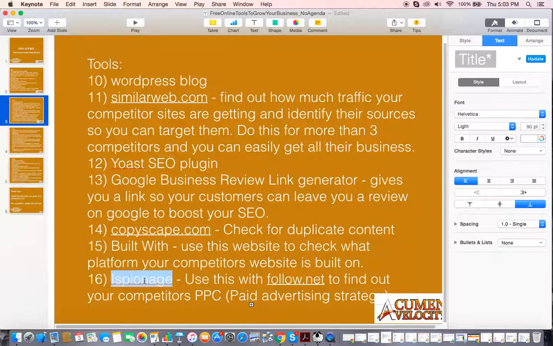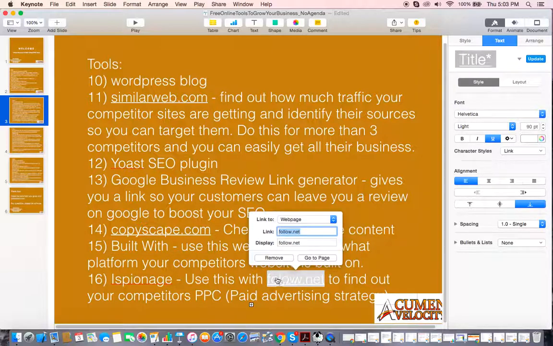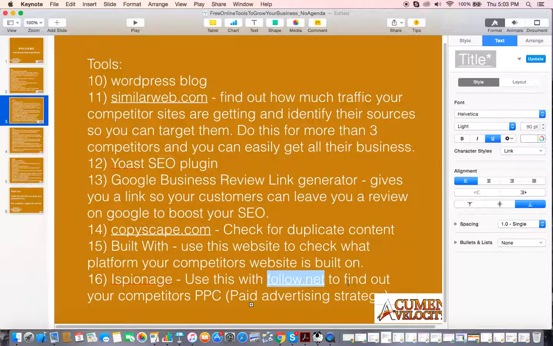Spyfu.com. This is a great site. You use this with another site called Follow.net and find out your competitors' PPC. Now, PPC stands for paid advertising, a form of AdWords inside of Google, and PPC really means pay per click. So you're paying Google for each click that they're able to get you. So you put in your keywords. Remember, we talked about that when we were talking about registering Google My Business and the keyword planner. That's kind of the PPC side of it.